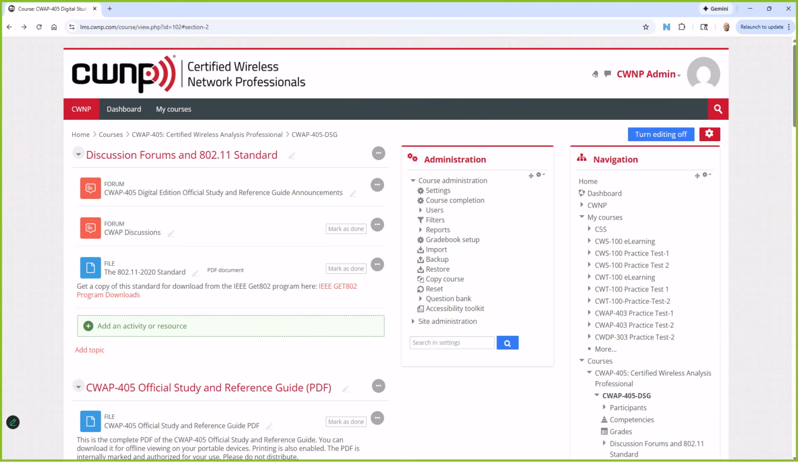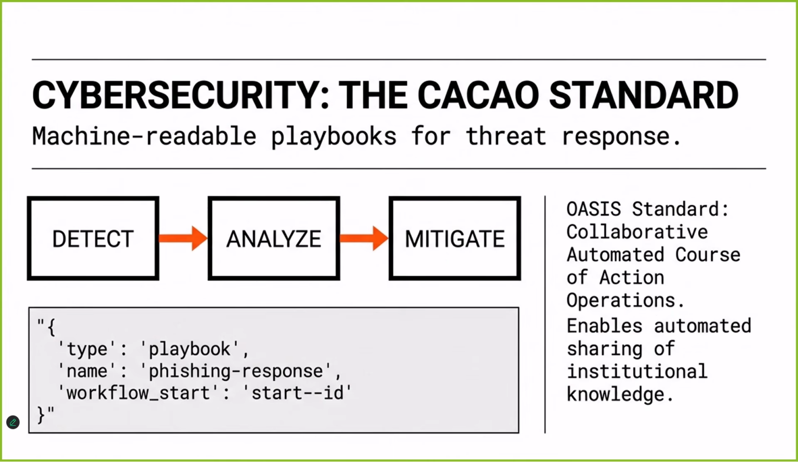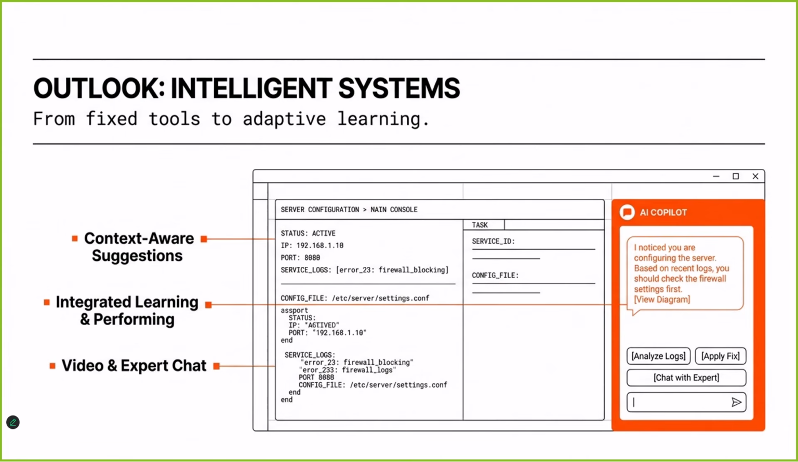Okay, so what I want to do is jump back over to the slides and go to this last one and talk a little bit more about where I think things might be going.